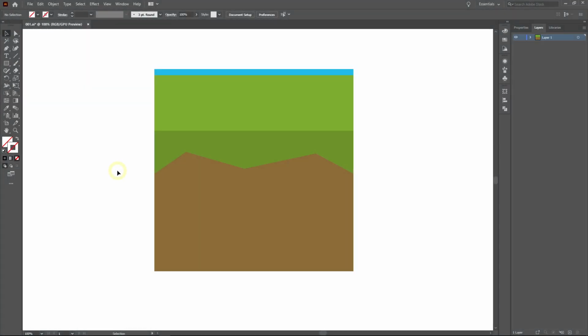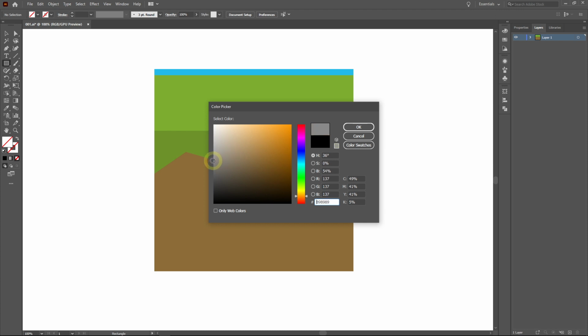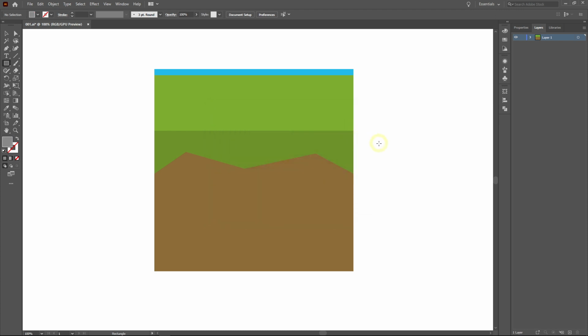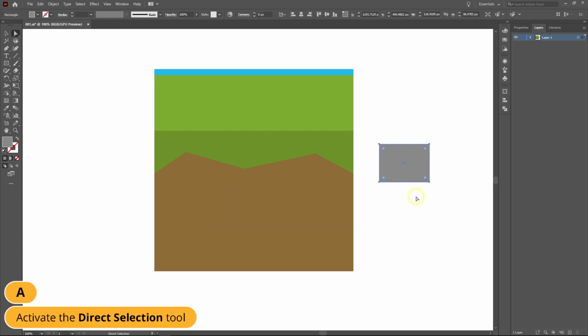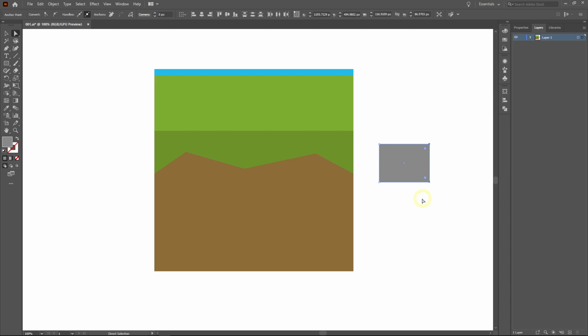Next, we want to make the grass blades or the leaves. For this, you can create them manually one by one using the pen tool. But for this tutorial, we will use the Art Brush feature to make the process faster. First, activate the rectangle tool. For the fill color, you may use any color you like, it doesn't really matter. Create a rectangle about this size. Then press A to activate the direct selection tool. Select the two anchor points on the right side. Right-click and select Average. Then select both. Now we have a triangle shape like this.